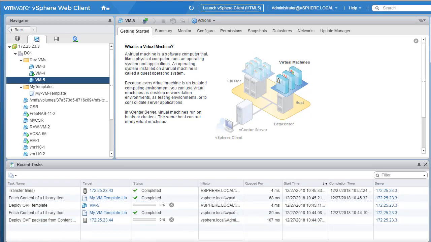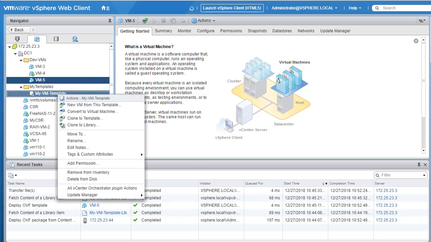Our VM deployment just got completed. As you can see, the status indicates that it's done. And now you can power on the VM and do anything with this VM. The process was very similar to when we created a VM from our regular template versus the template stored in a content library.